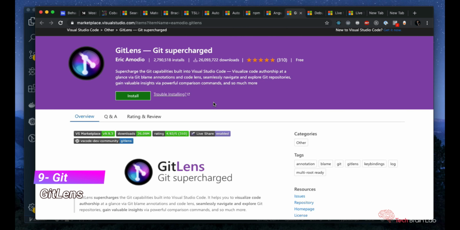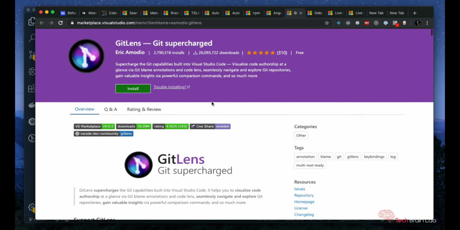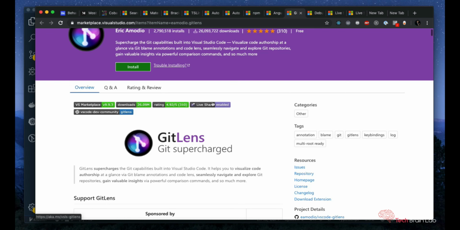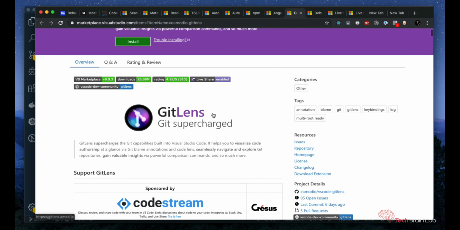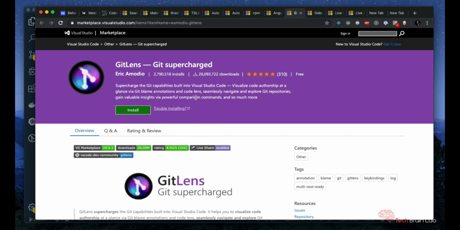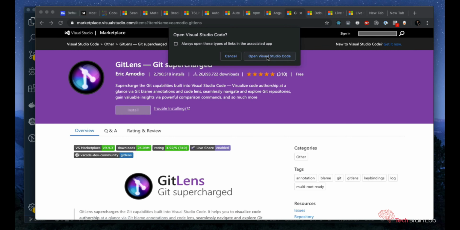Our next extension will be GitLens. This is our 9th extension in the list. It is open source and helps visualize code authorship, Git blame annotation, and the history of changes on any line if you're investigating a bug, for example. It is pretty useful for personal or team projects.